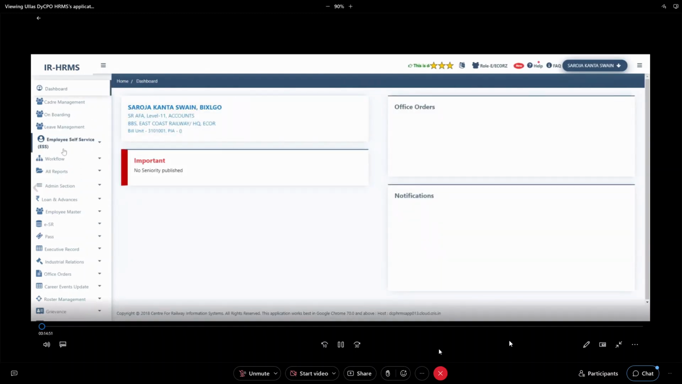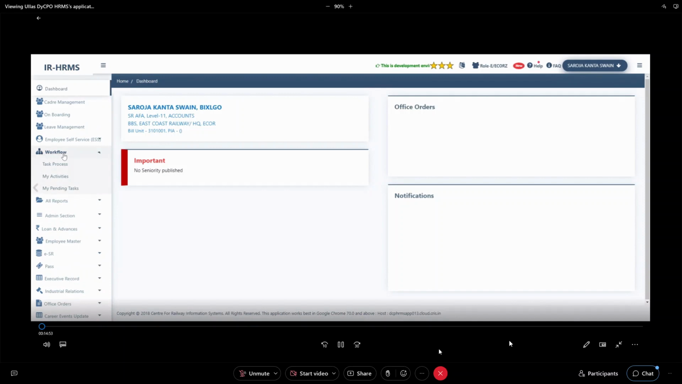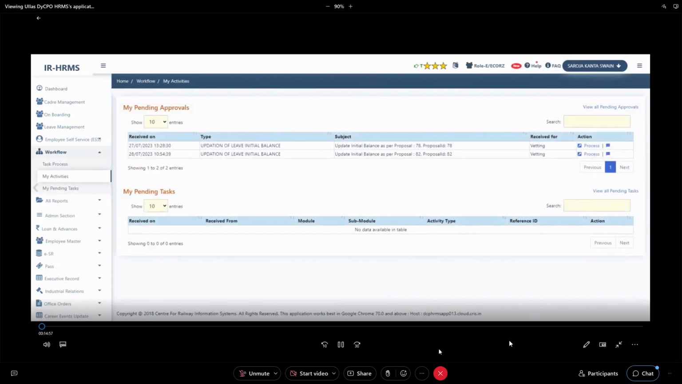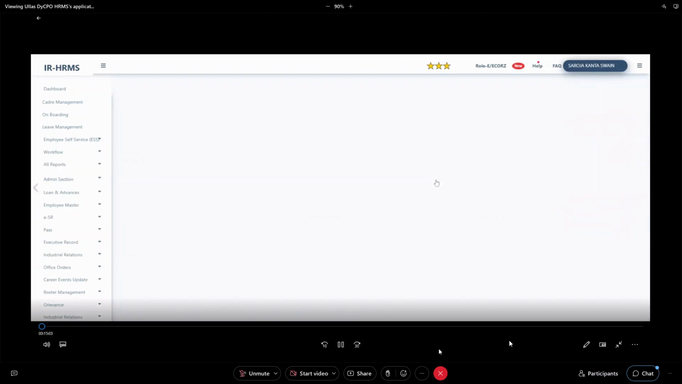So here, remember, we have to go to workflow for all such proposals. We have to go to workflow, my activities. So when we go here, see, we have received two proposals. I am looking for the proposal 82 right now. So I can go and process it here.